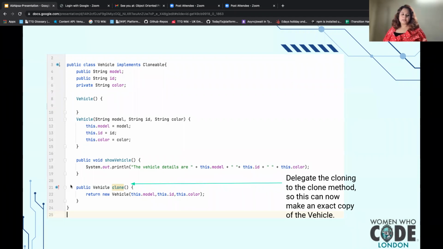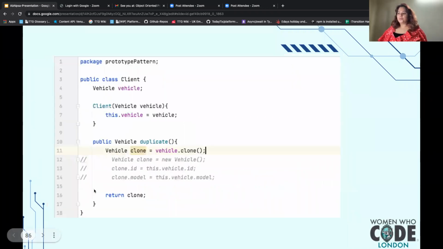Cloneable is already a defined interface in Java, and you just need to implement that and define the clone method with whatever the requirements are, and it works. So now in the client class, what we need to do is just define a vehicle clone as vehicle.clone and return that cloned object. So that will be an exact copy of whatever your original vehicle is.